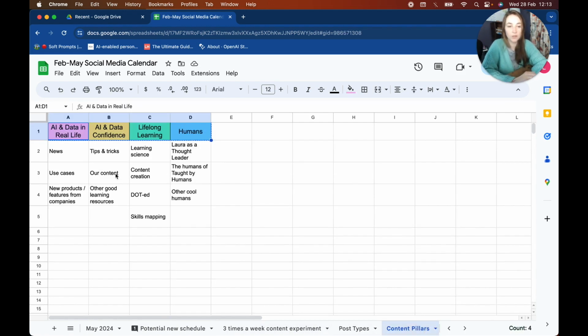So we've got 4 content pillars for Taught by Humans. Every post we have is given one of these categories. We try to make sure it's kind of evenly spread, and I'm not sure that we're actually doing that. So I'm just going to highlight and copy these 4.